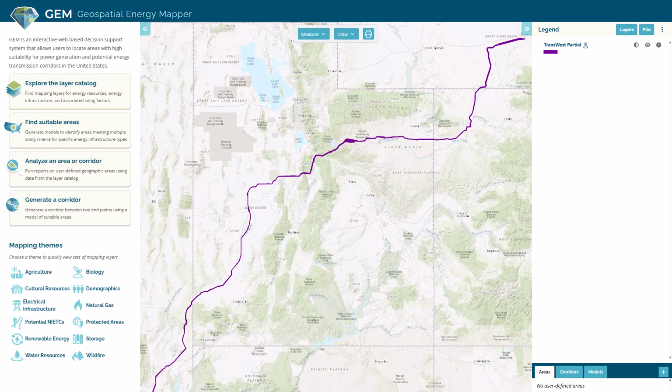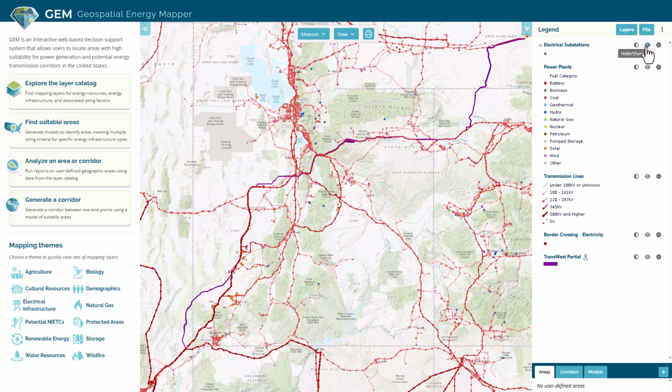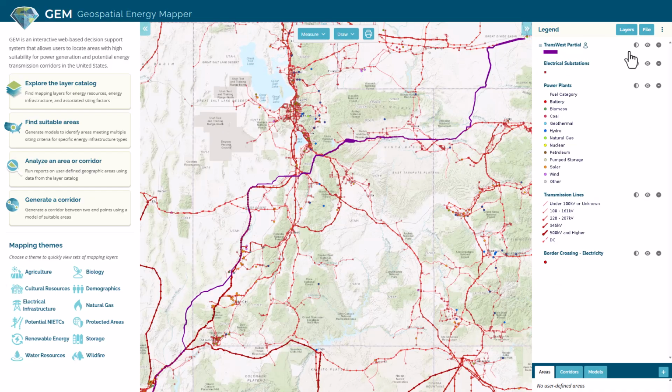Let's say we want to make a map for the General Project Description resource reports. First, we'll load the Electrical Infrastructure mapping theme. The table of contents will display the theme's layers, some of which may be hidden. We don't need some of these, so we can remove them. We do, however, want to show the substations, which are currently hidden. We want our project data on top, so let's reorder the layers to put that first. And we'll hide the power plants layer.